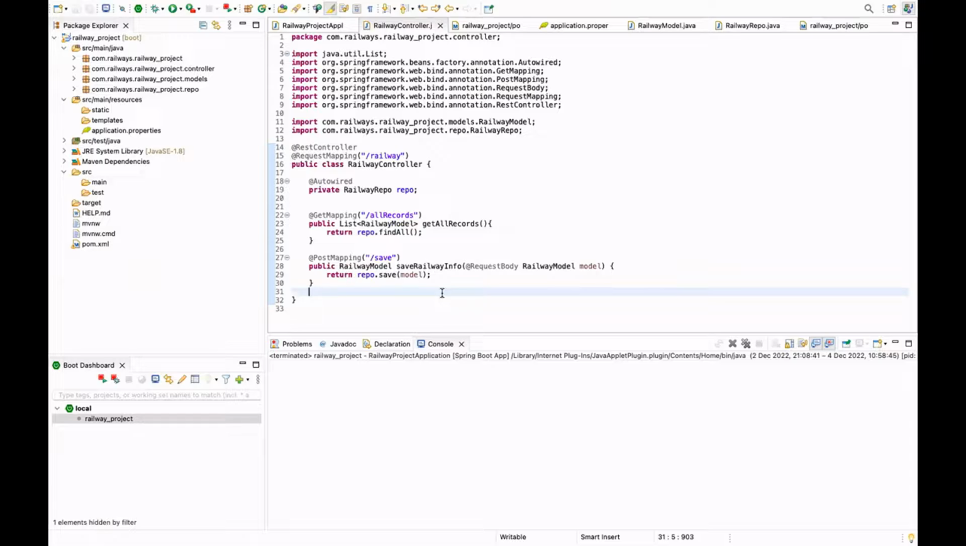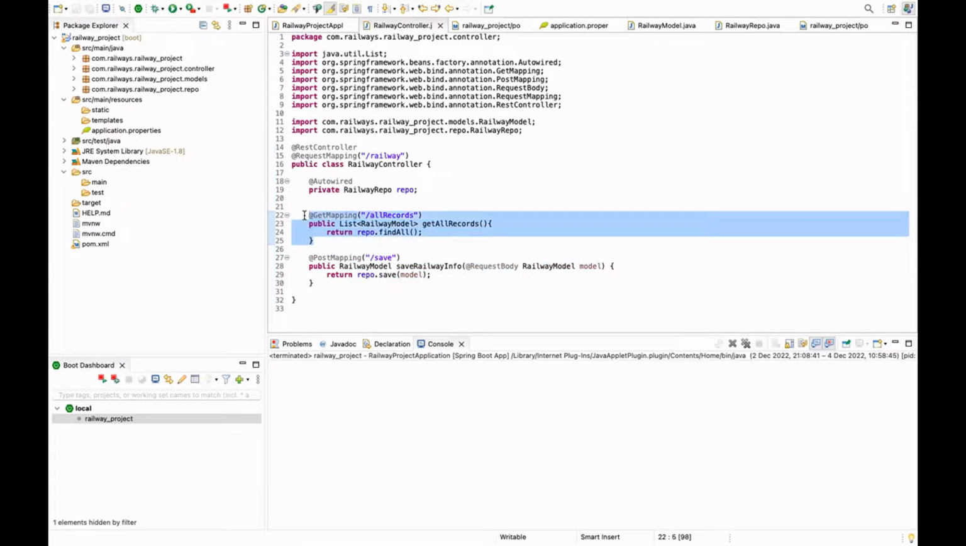Just to recap what we did in the last session. In the last session we created one save API, which was to create and save any records in the database, and another API which will fetch all the records from the database. So these were the two APIs that we did in the last session, and today we are going to create one more API to update it.